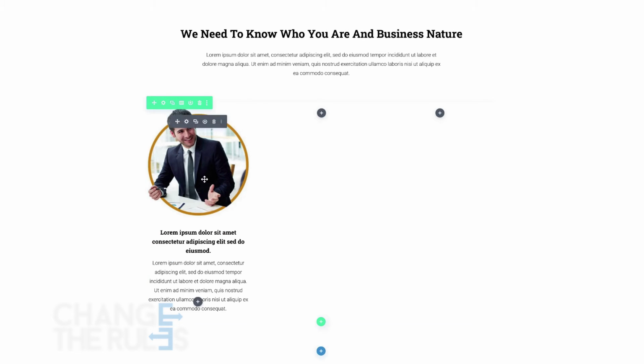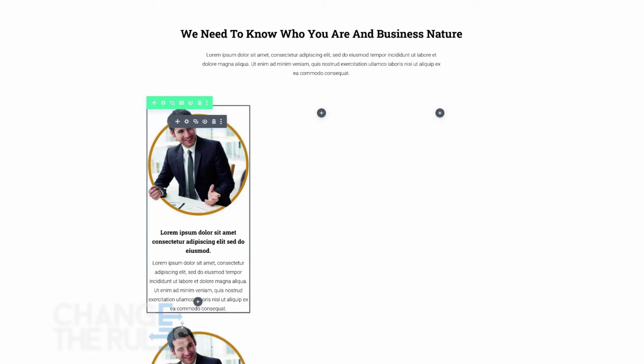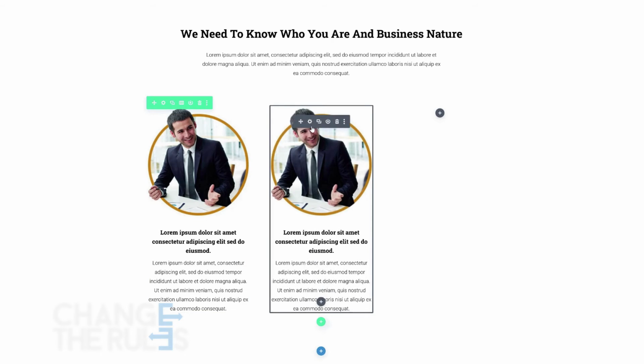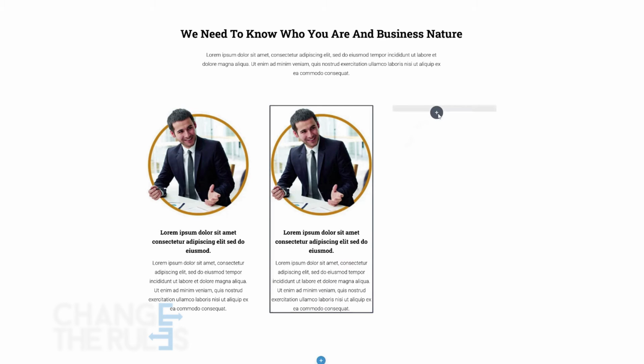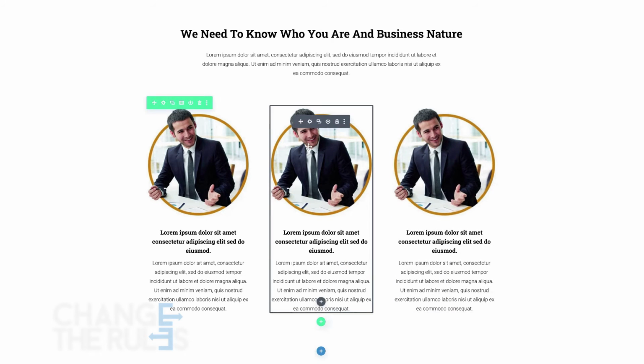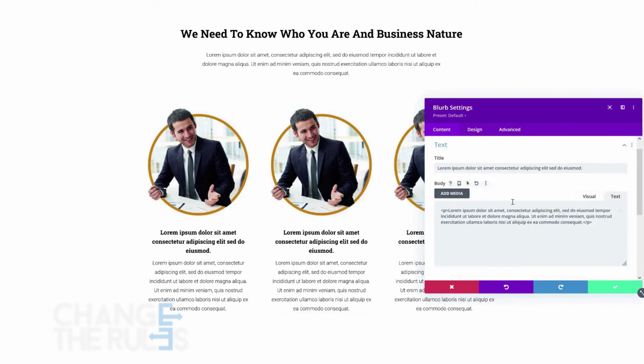Next, since the contents are the same, I will just duplicate the edited blurb and drag it to the next column. I will do this for the third column as well and update the image for each. Always check the section top and bottom padding in different views and update them to make them equally balanced.